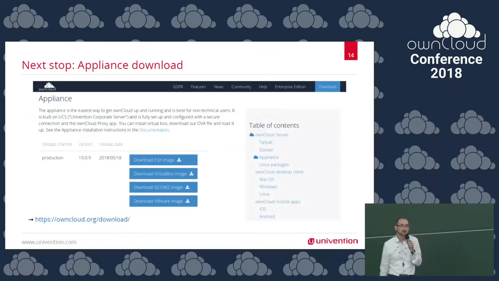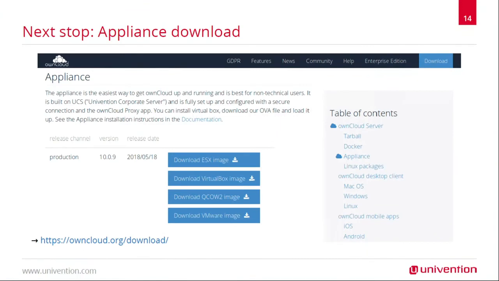Okay, now what's next? What to do after you get off the bus? Go to the Owncloud website and grab yourself a copy of the appliance for your favorite hypervisor. You see we support VMware ESXi, VMware, VirtualBox, and KVM here.